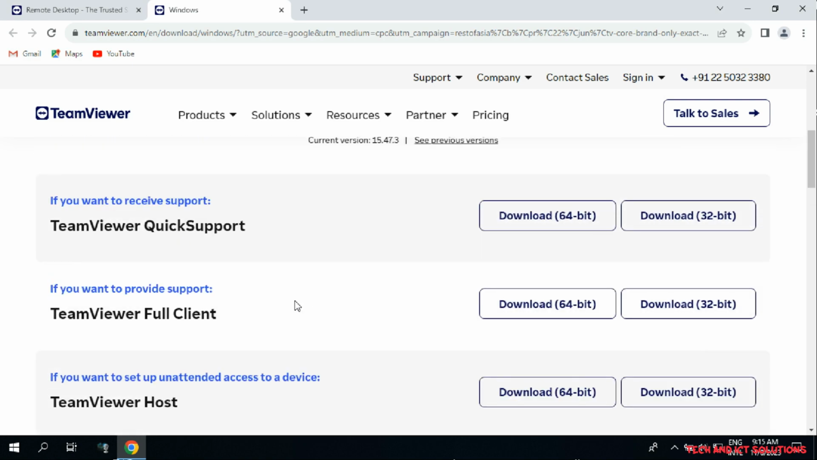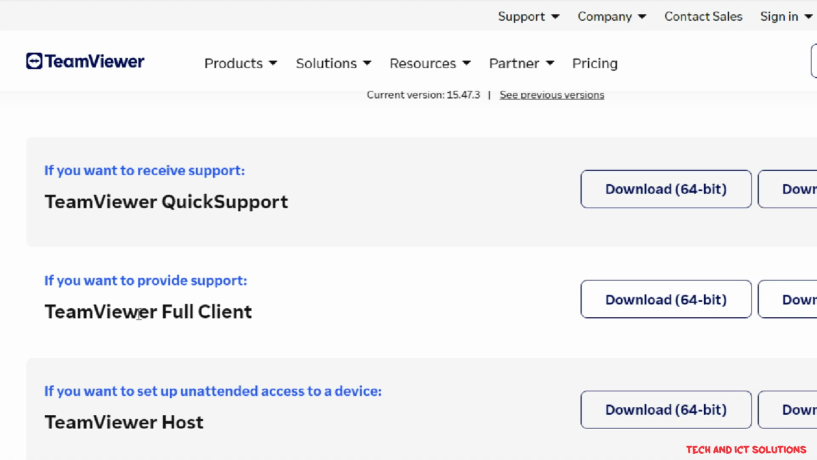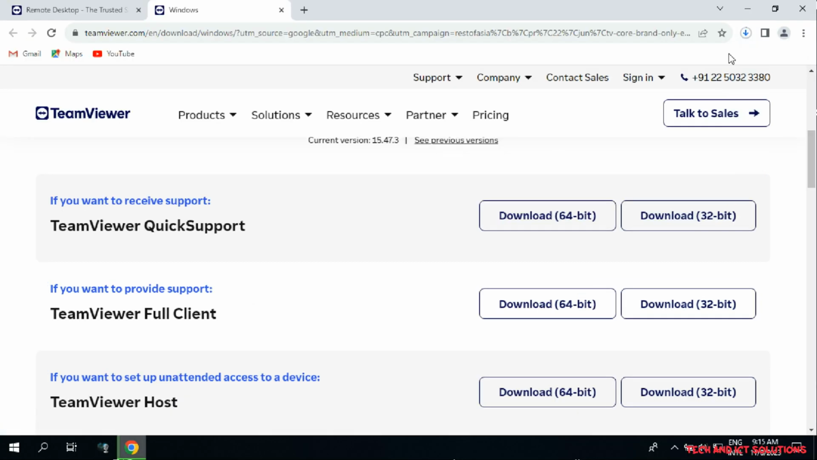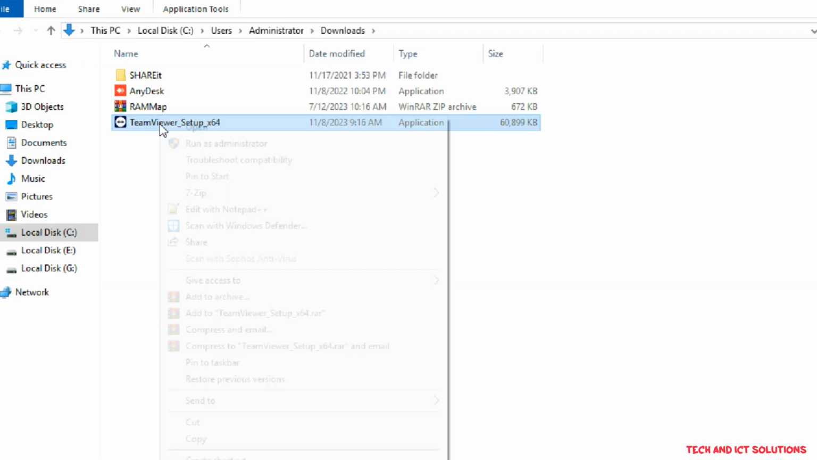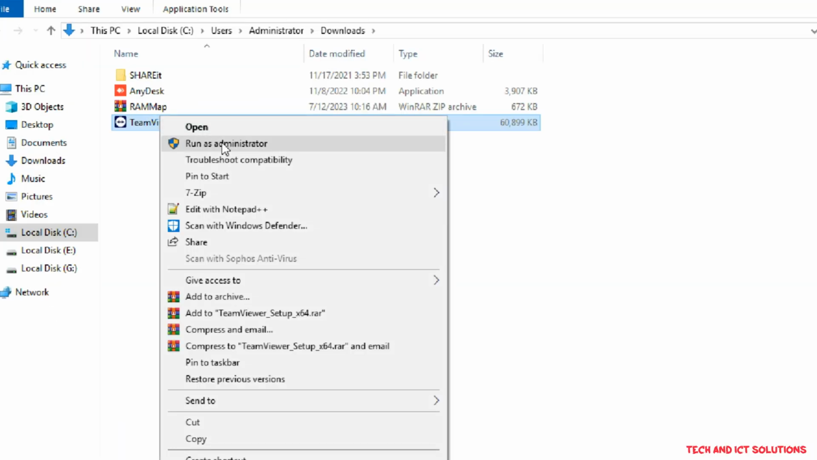Click Download as per your Windows bit. I download the 64-bit. Download started, please wait till finish. After finishing, run TeamViewer in administrator mode.